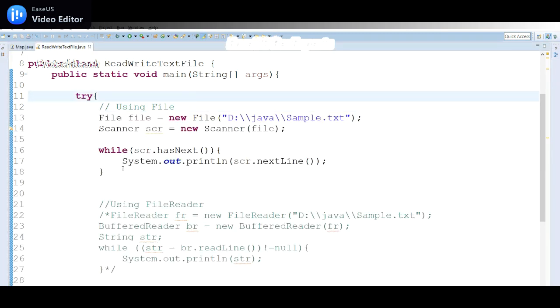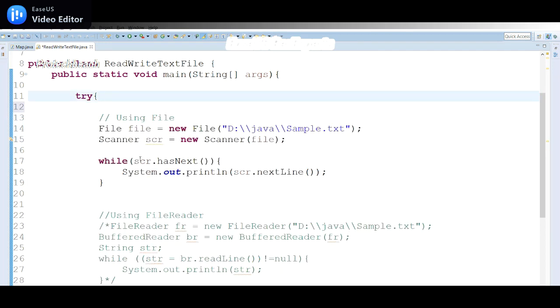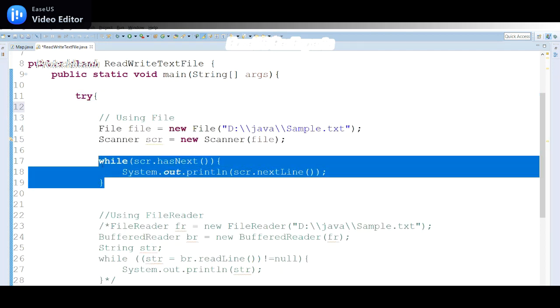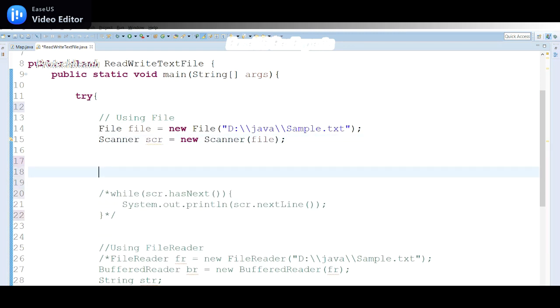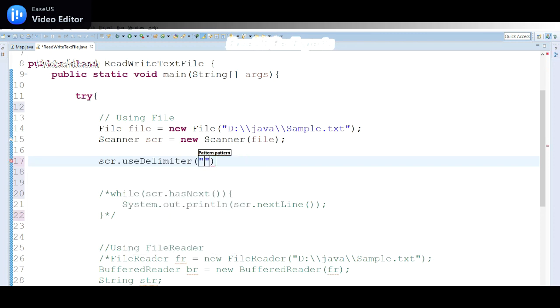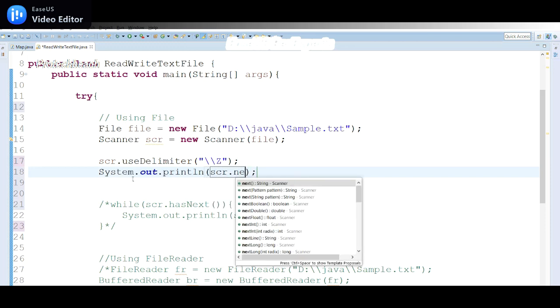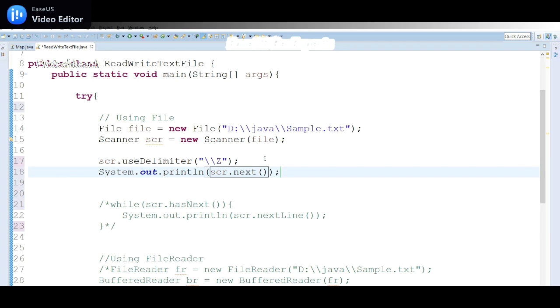This is the second way of doing it. We can have one more way also to extract the data from the .txt file. Let me comment out this line and use the same scr. You can use useDelimiter, and the pattern will be something like backslash and z. This also will provide the list of values. So directly I can use while scr.hasNext, then scr.next. This will provide you the whole data. Whichever data is available, not one by one, it returns the whole set of data.